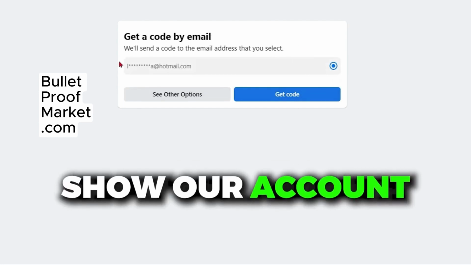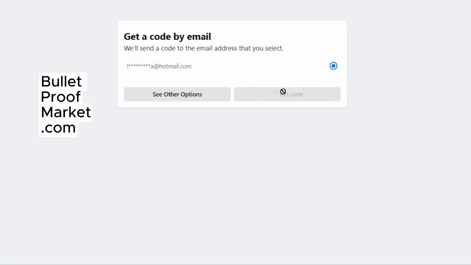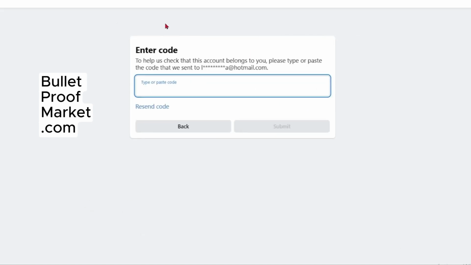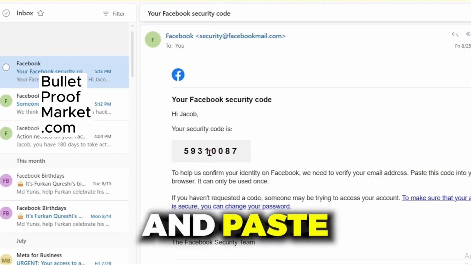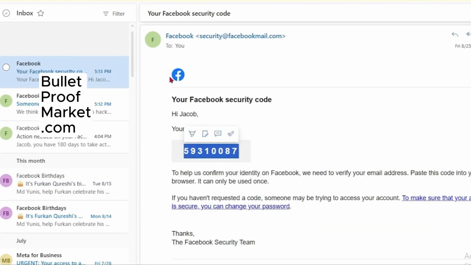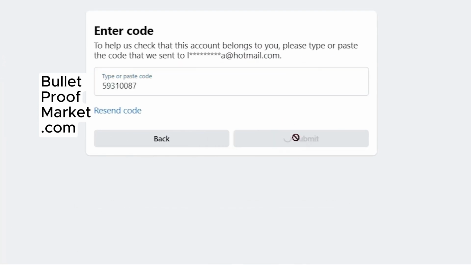Now it will show our account email. We'll have to send a code to our email. Go to your email and grab the code. Copy and paste in Facebook. Then click on the Submit button.